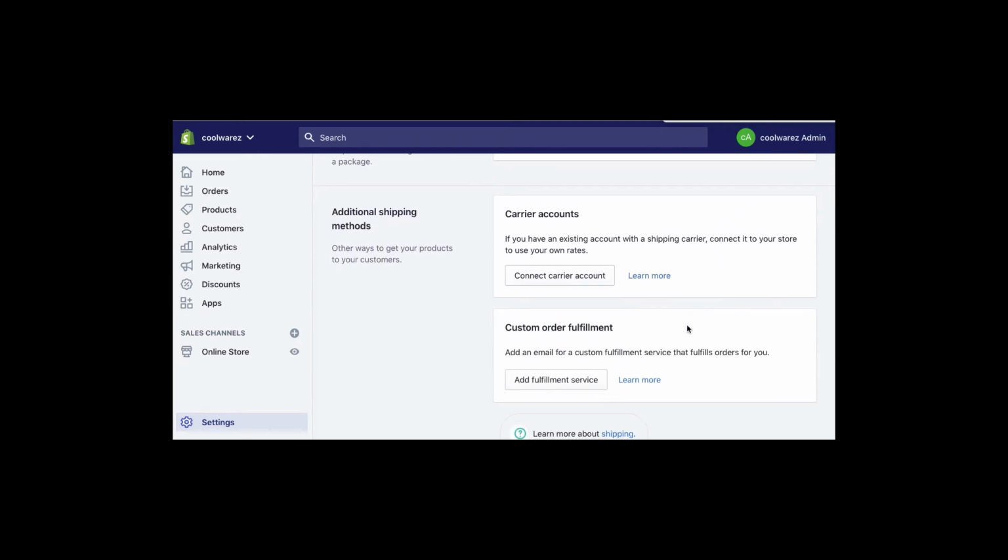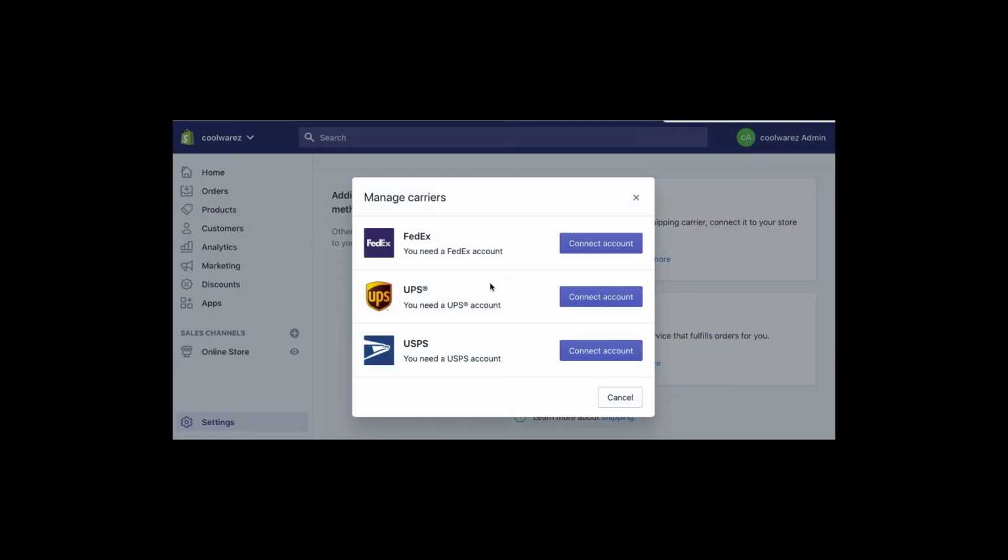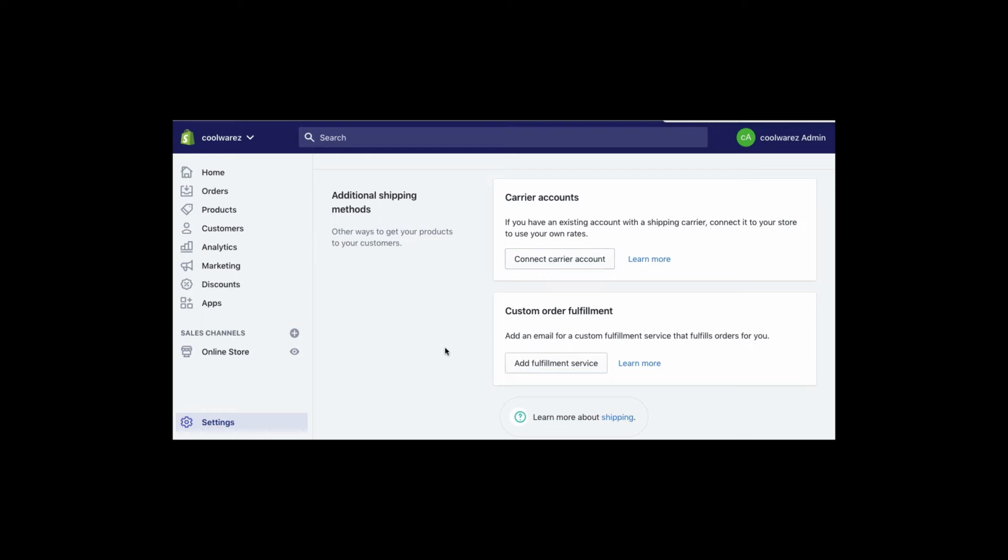Carrier accounts. So if you have UPS, USPS, or FedEx, you just contact Shopify, tell them you want to add your carrier. They'll charge you an extra $20 a month on top of your plan, and then you can connect your carrier account. You just select it, and then it'll start charging you the additional fee. You have to make sure that you have an account with them. Custom order fulfillment, add email fulfillment service that fulfills orders for you. So say, for instance, somebody else fulfills the orders, you can add the fulfillment service here.